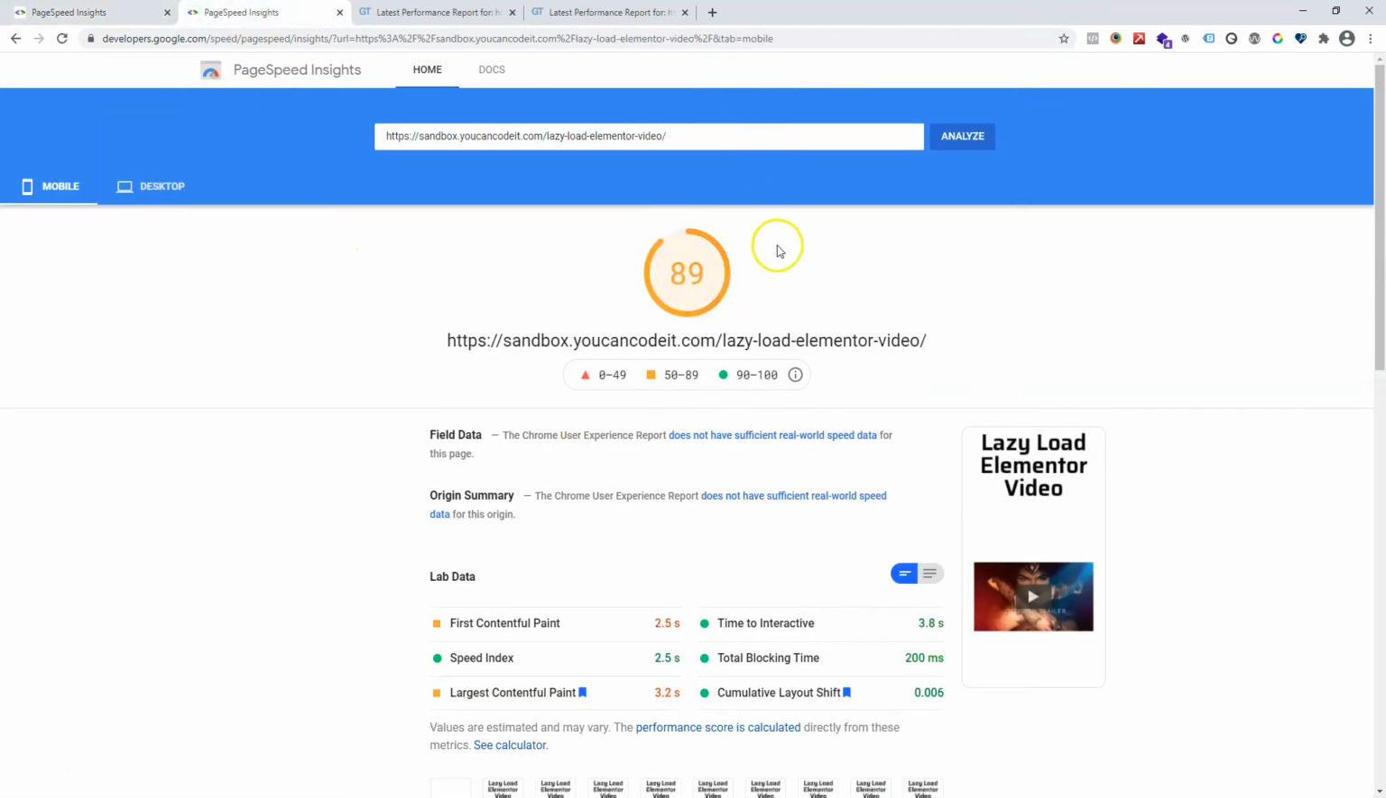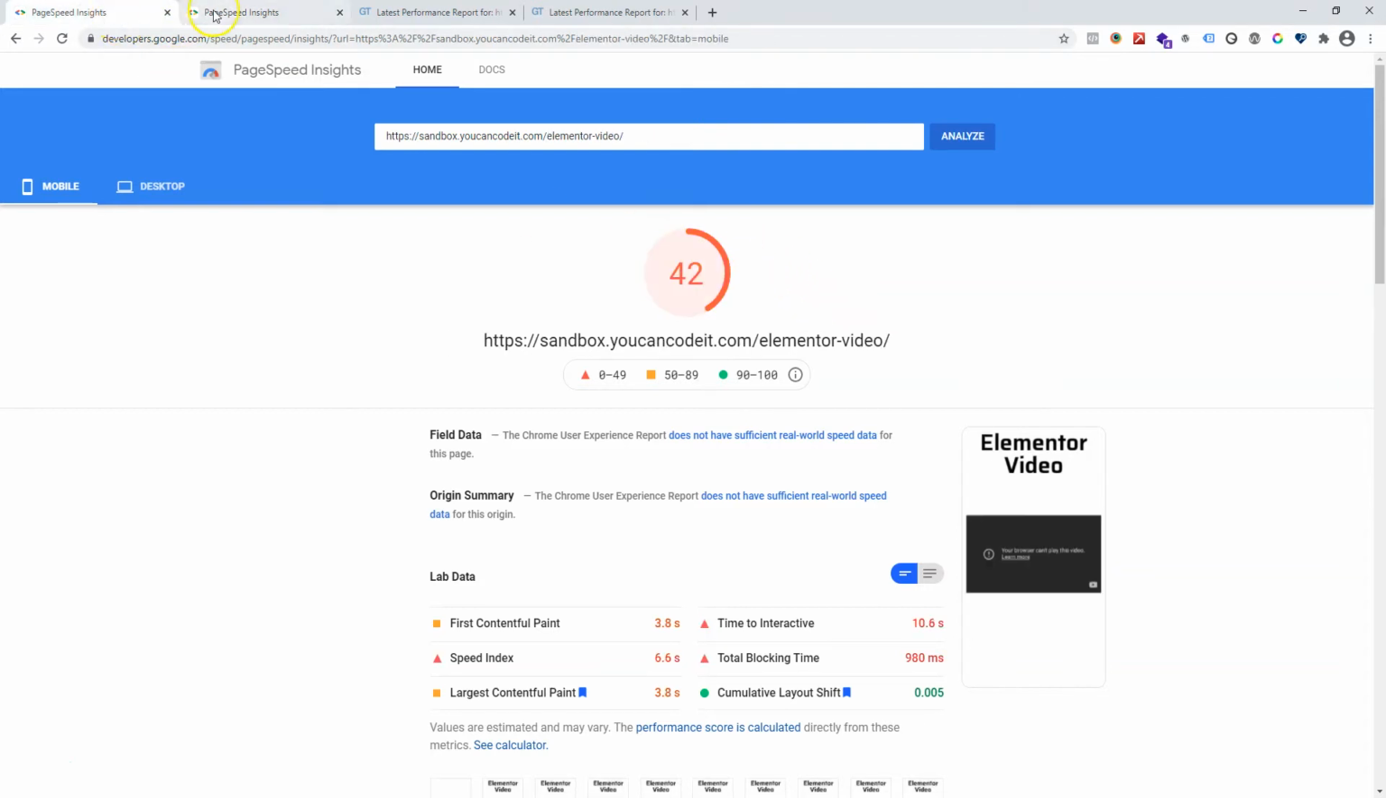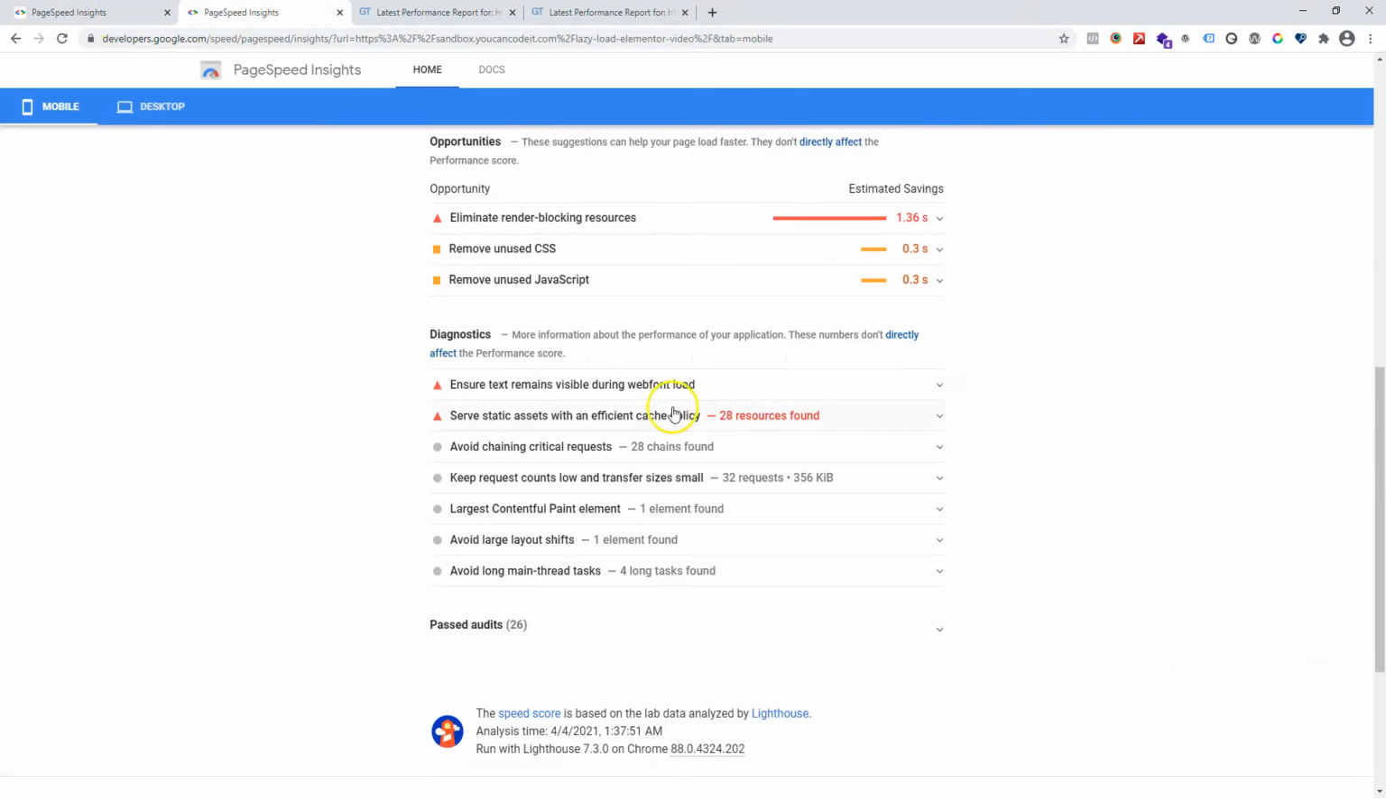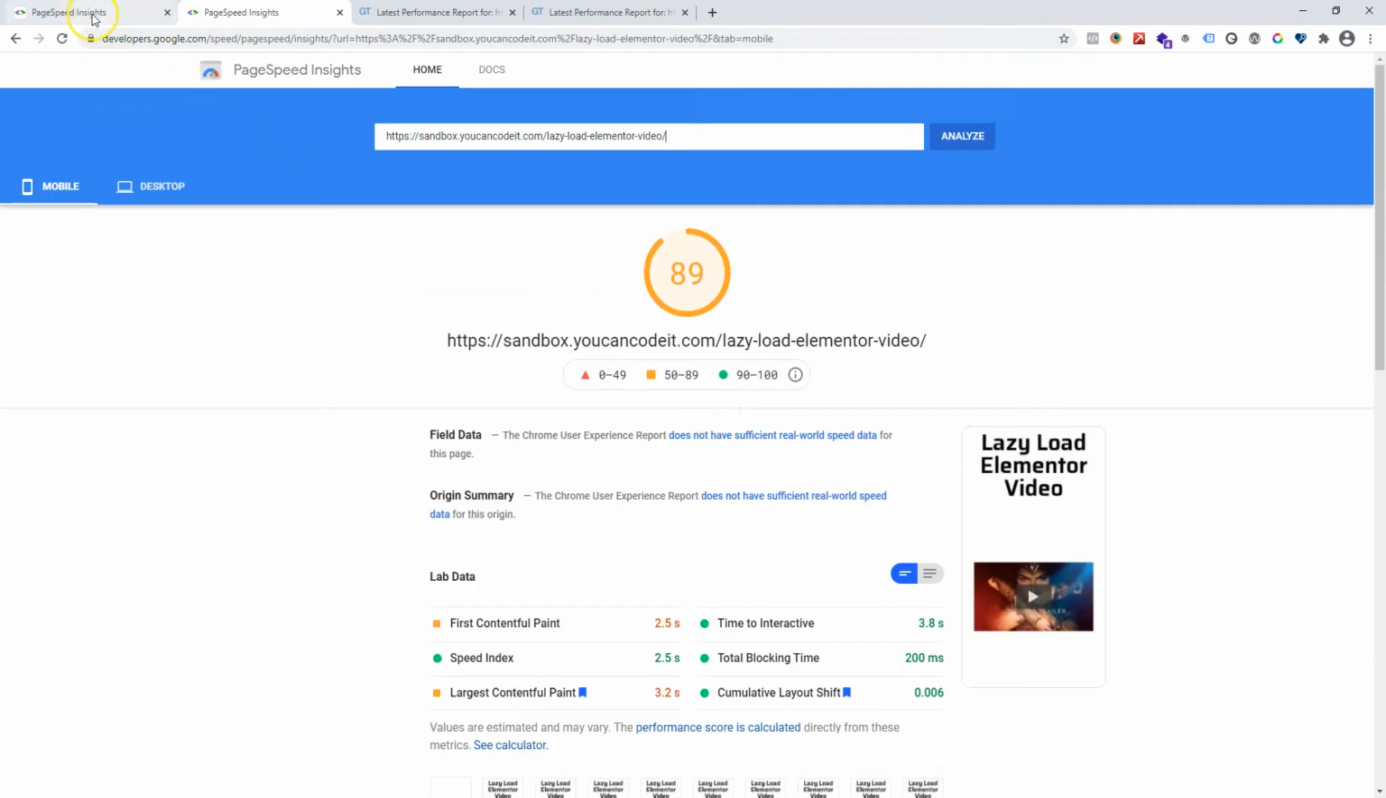Now, this is the page with the lazy load. We can see a huge difference, right? 42 to 89, and we don't get the third-party script warning here. The only difference on these pages is literally how the video is being loaded.